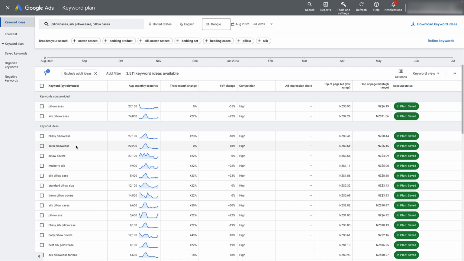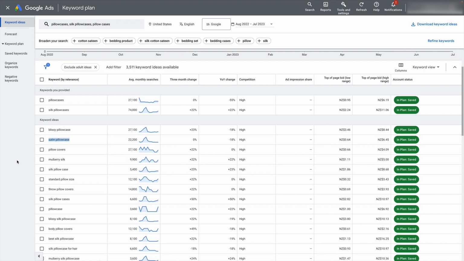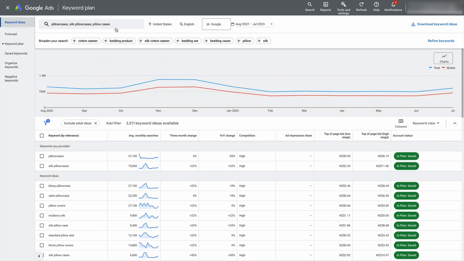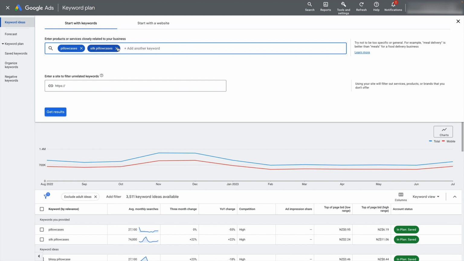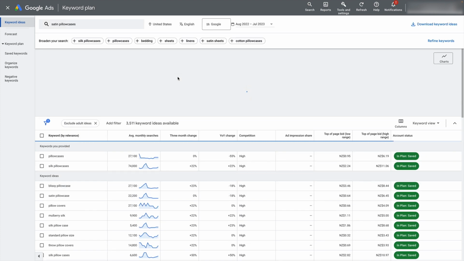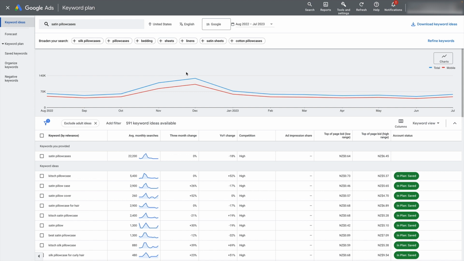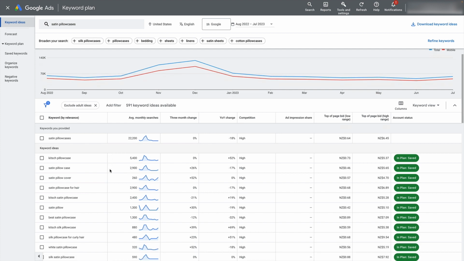Like if you see something in here that looks good, satin pillowcase. I have satin pillowcases. Okay, let's jam on that. Let's start iterating on satin pillowcases. So you're not limited to just the first couple of seed keywords that you input. Instead, you want to use those as a springboard to find other related terms and start exploring those.